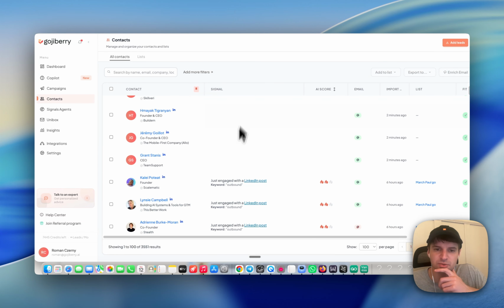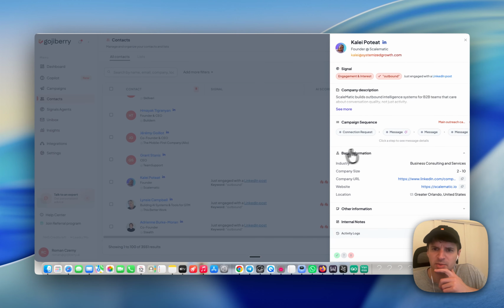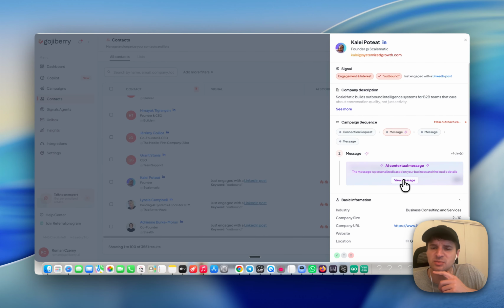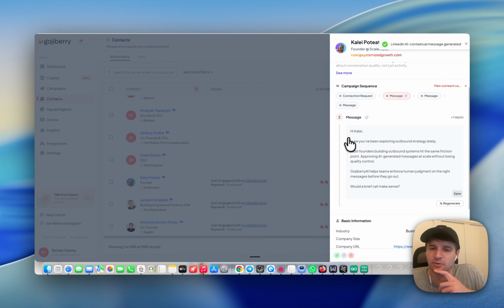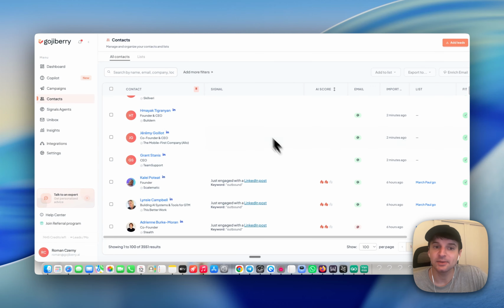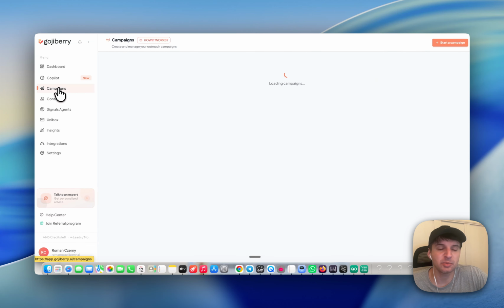For each lead that you see here, you can get their email, you can get AI messages based on the intent. For example, she just engaged with a post about outbound. So it's going to create a message saying, "Hi Kaylee, I saw you've been exploring outbound strategies lately," just because she's interacting a lot with new outbound strategies. And once you get the leads here, you can send campaigns.